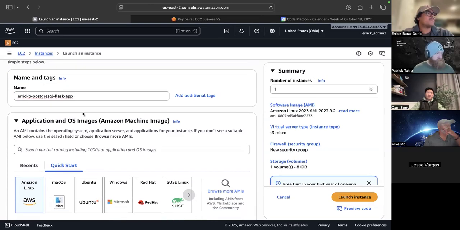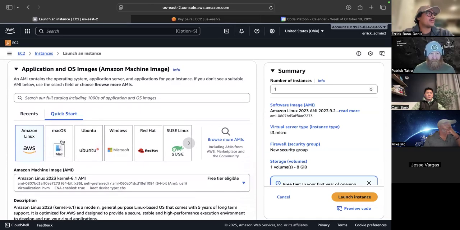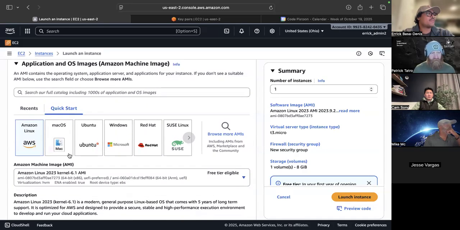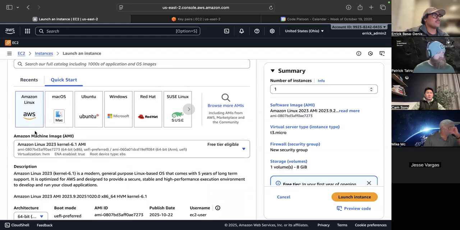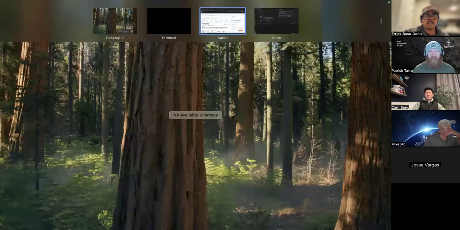After you pick the name, you actually get to choose the AMI, and over here they list out different options for you. You have Linux, Mac OS, Ubuntu, Windows, Red Hat, Linux, and more. For this instance, we are going to be using Linux.